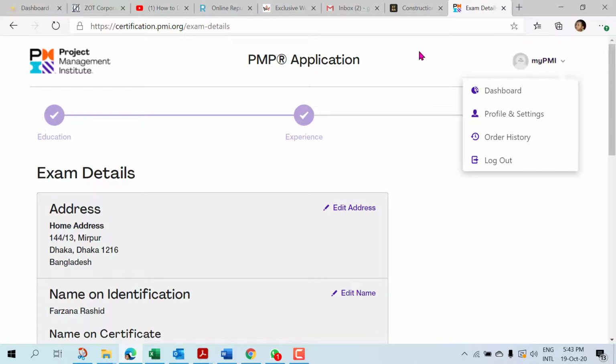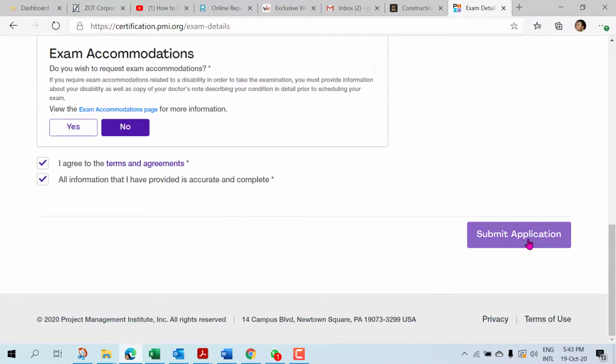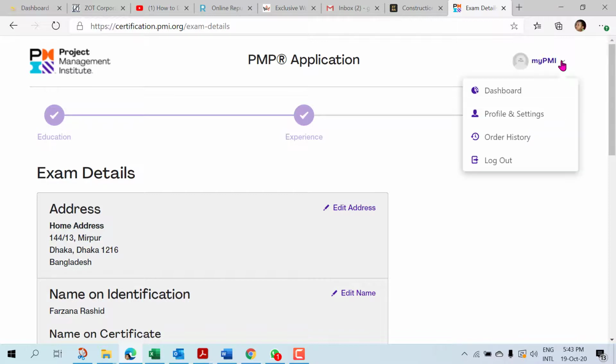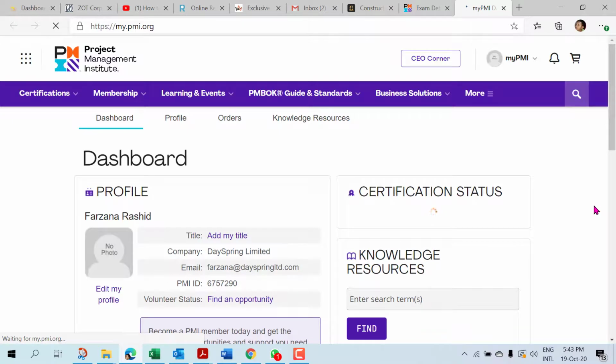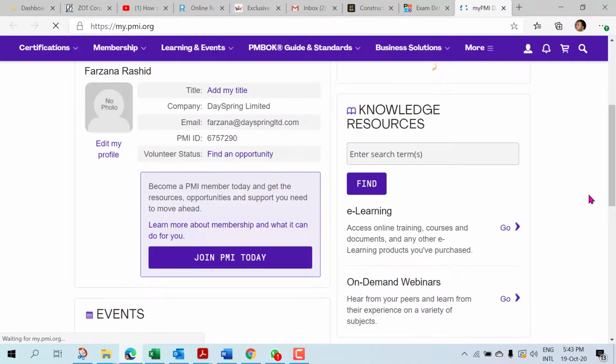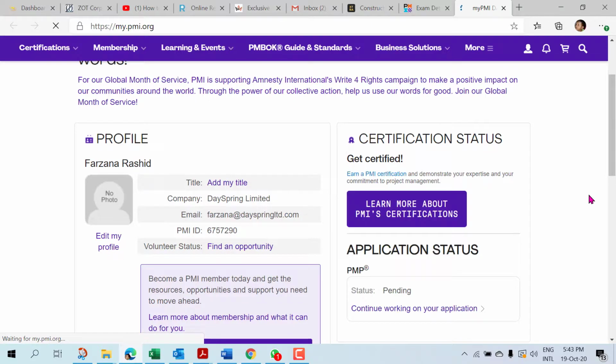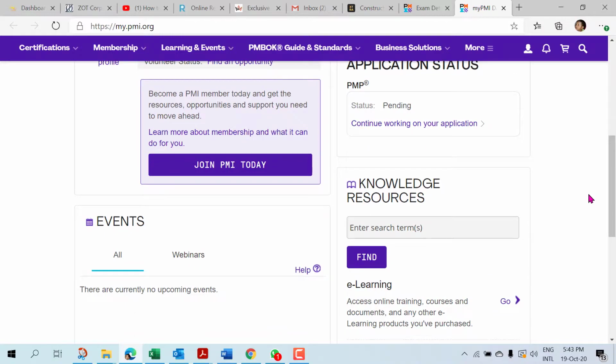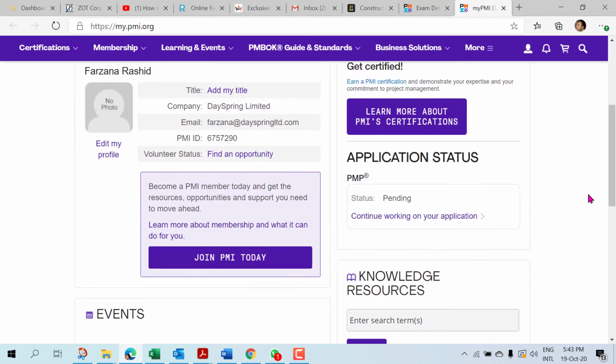If at any time you want to see the status of your application, you have to click on the My PMI link. My PMI at the top corner. Click on dashboard. I'm opening that in a new tab. Now in the dashboard at the top right corner, under certification status, you will see the application status and continue working on your application. So before you submit, at any time you can edit any information you need.